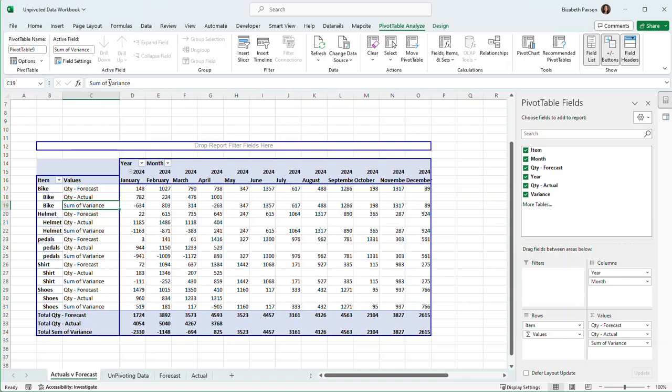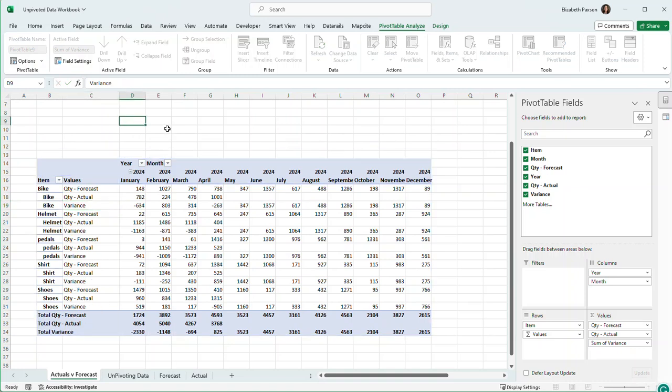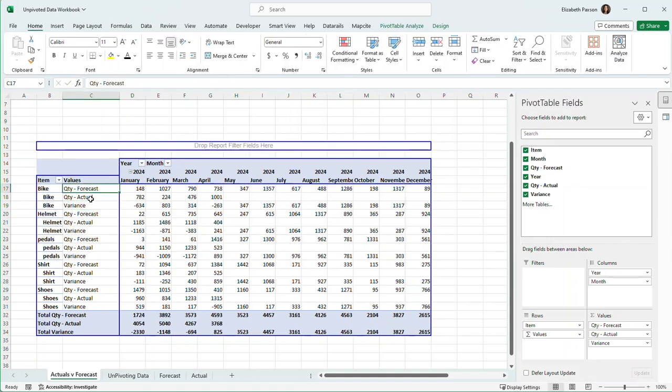So now I've got quantity, forecast, and variance. So you can see we were 634 over actuals. If this was a financial report, this would actually be the best way to do that.